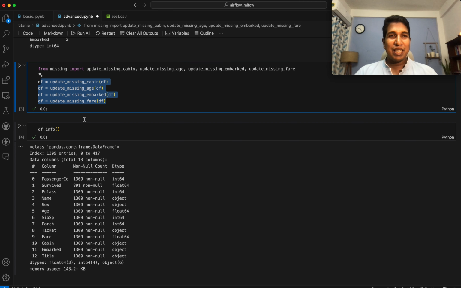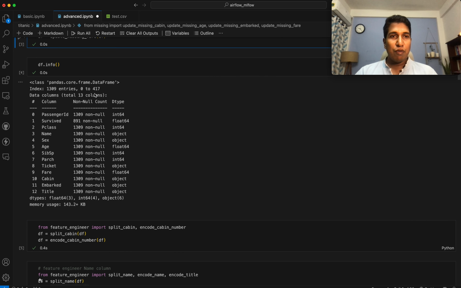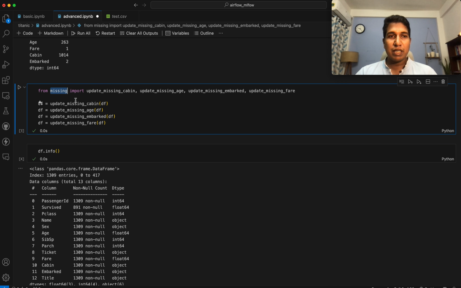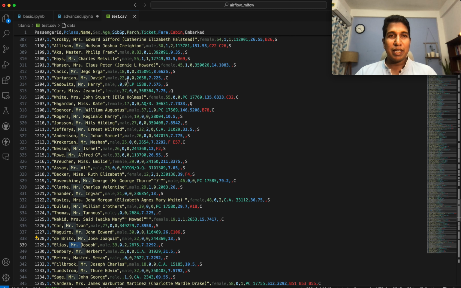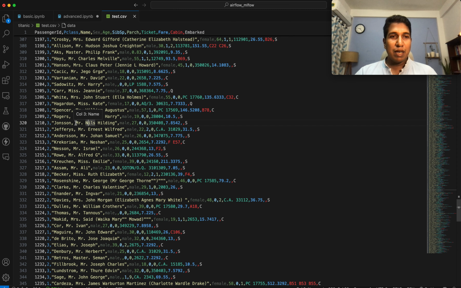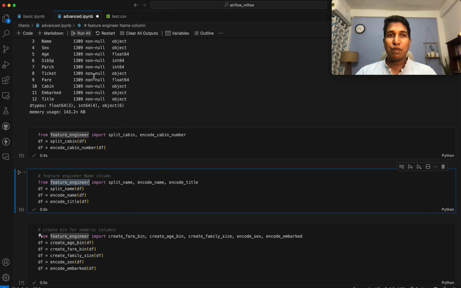So you're first updating each of those missing values with specific logic. For that I have a separate missing Python file, and then there is feature engineering where you split the name. To show you, the name comes in three parts, right? There's a first name, a title, as well as a last name. So we are doing feature engineering, splitting your name into different parts.